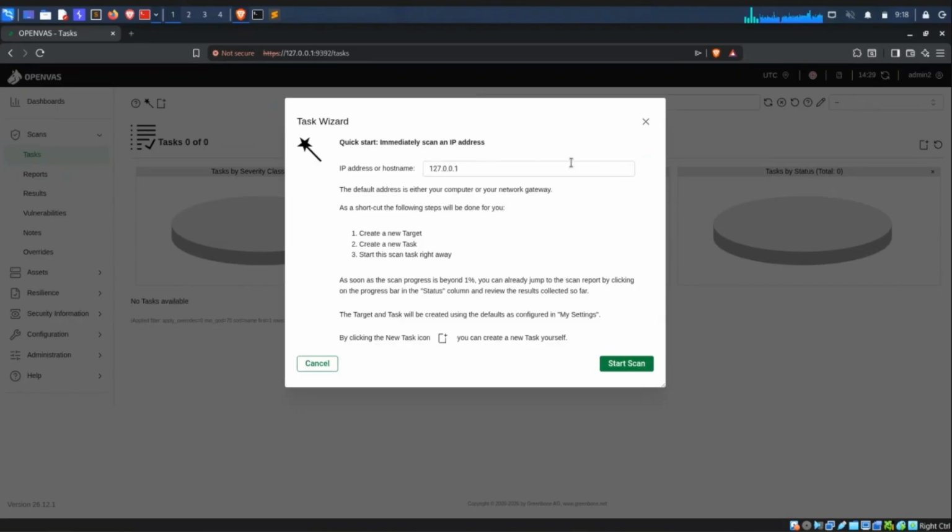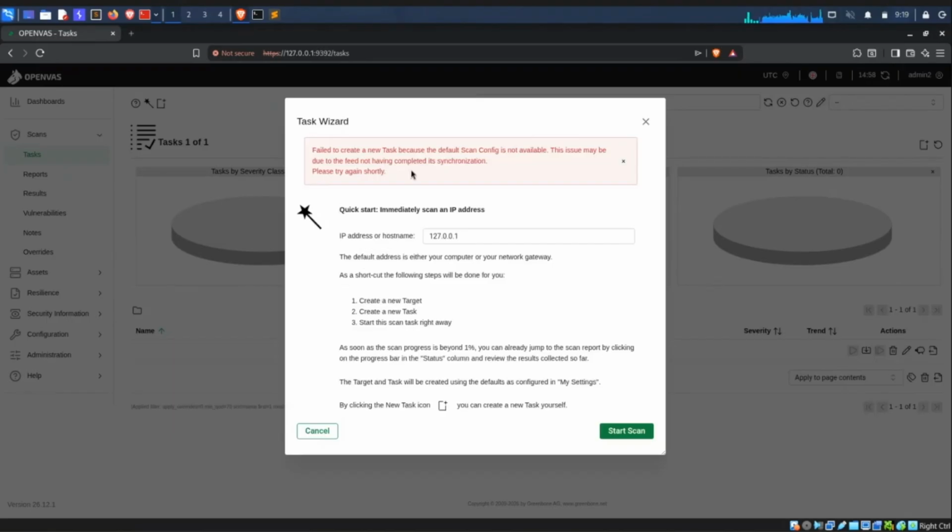Wait, I will show that the plugins are updated. If you click start scan now, it will show that it failed to create a new task because the default scan configuration is not available. You have to wait until the plugin configuration is up to date. After the update, in both Nessus and OpenVAS, you have to wait for everything to update and configure, and only then are you able to scan.